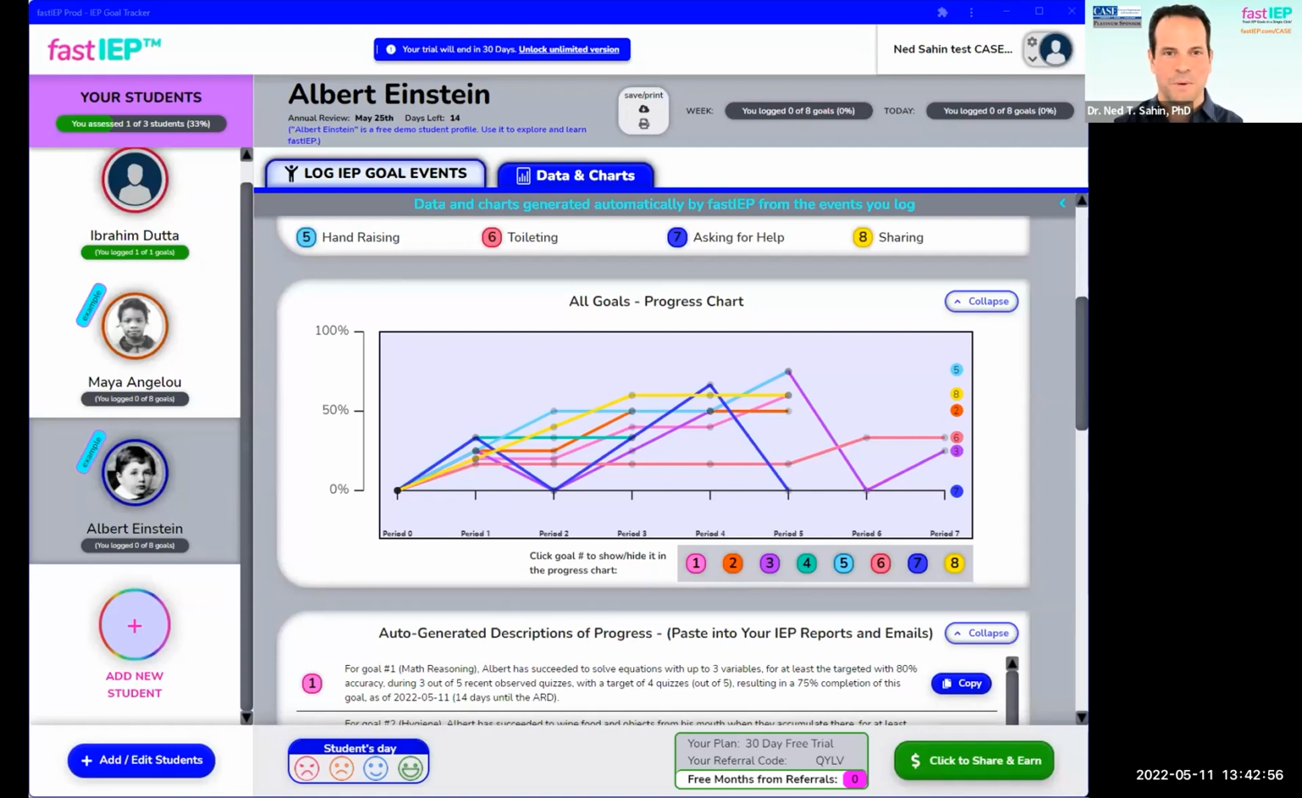We look forward to your response on this poll question. I'll read it out loud. If your district currently has IEP software of some kind, do your teachers nonetheless still use paper or spreadsheets to track the ongoing IEP progress? That's the in-class data collection and progress. So you see the different options there. We look forward to your answers.